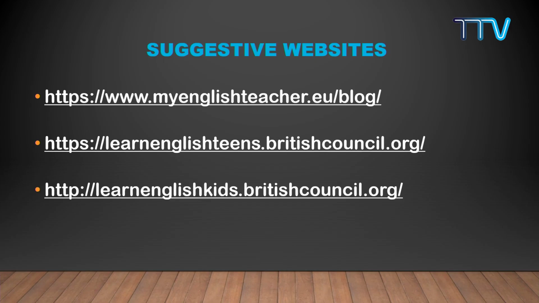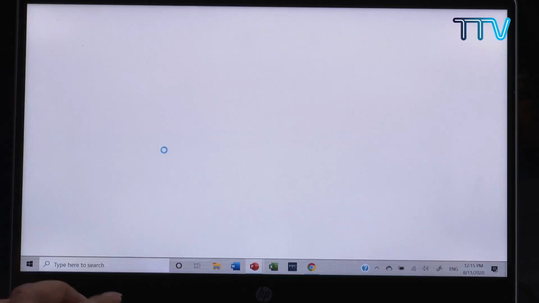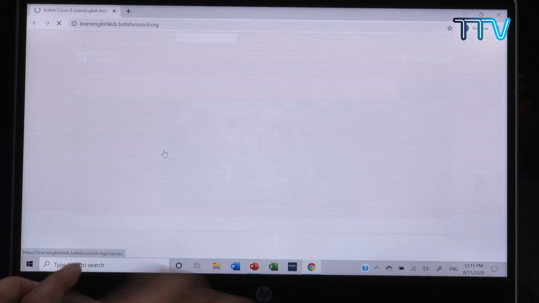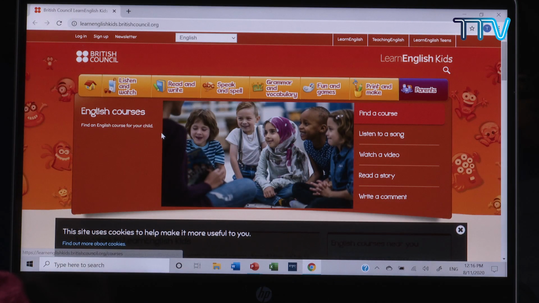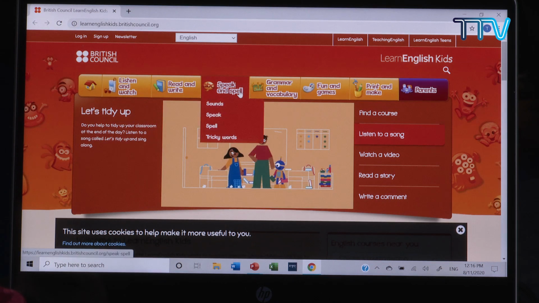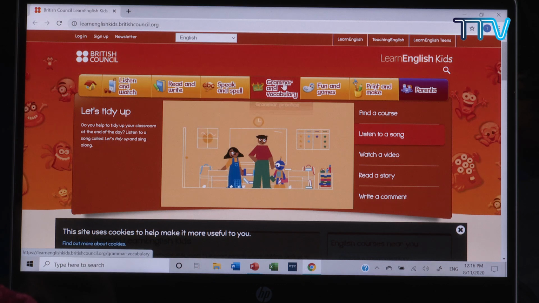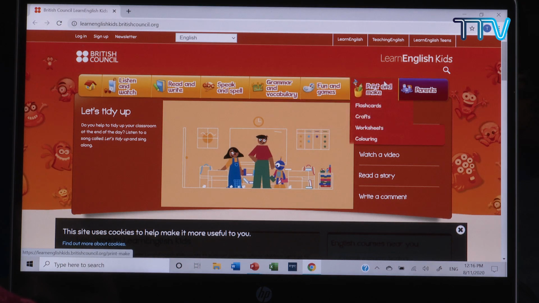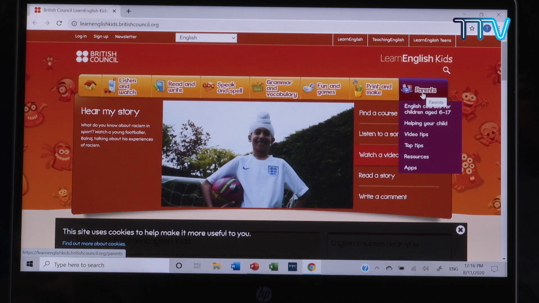And next we have, now this one is for kids. britishcouncil.org. The previous one was for teens, and this one is for kids, maybe. So class 5, 6 students, they can refer to this. And here you have, say, listen and watch, read and write. It's more like an app here. Speak and spell, grammar and vocabulary, fun games, and you have print and make. This one is for parents.